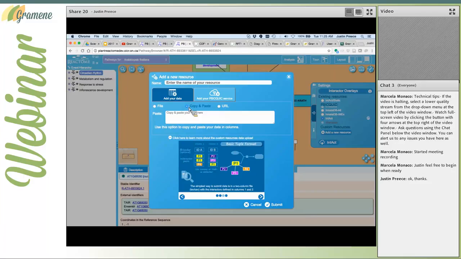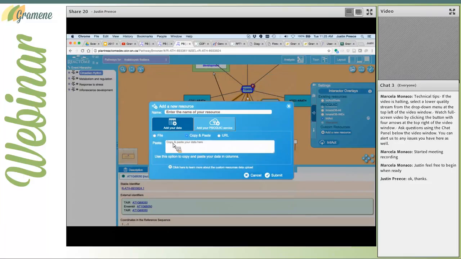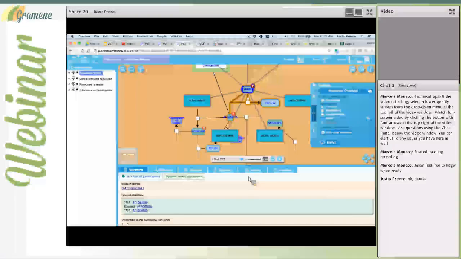You can also copy-paste your own two-column interaction data right here. You can also do multi-column. You can show strength of interaction with a numeric column as well. Or you can point to a URL where you have a downloadable file that has interaction data. So you can bring your own data to the site and use that. If you're really getting ambitious, you want to build your own PSICQUIC service, then you can connect to that as well.